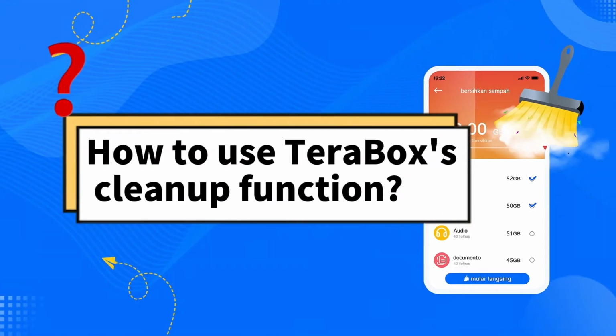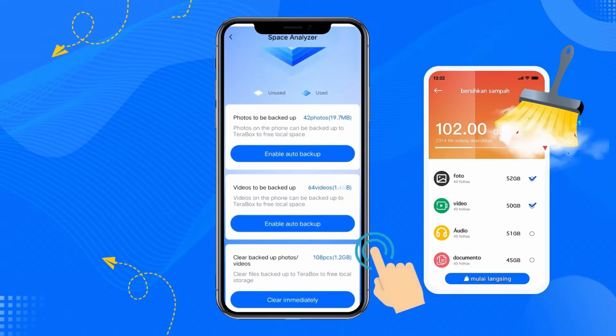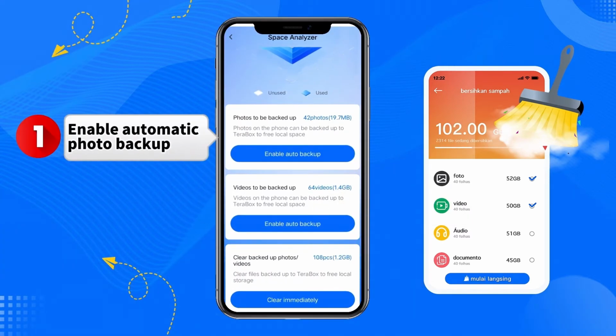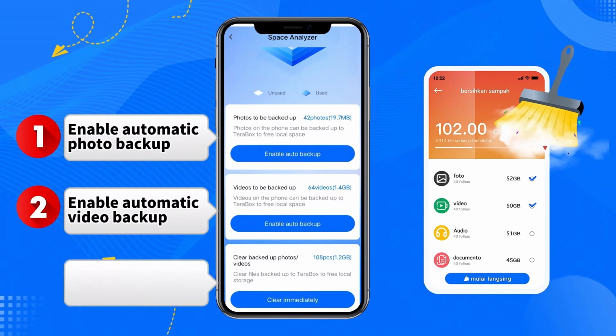How to use TeraBox's cleanup function? Follow the steps by Space Analyzer. The first step, enable automatic photo backup. The second step, enable automatic video backup. This is a premium benefit and you can try it now with a 7-day free trial. The third step, after completing the first 2 steps, click Clear immediately. TeraBox will clean up the photos or videos you have backed up to free up your mobile phone's storage space.